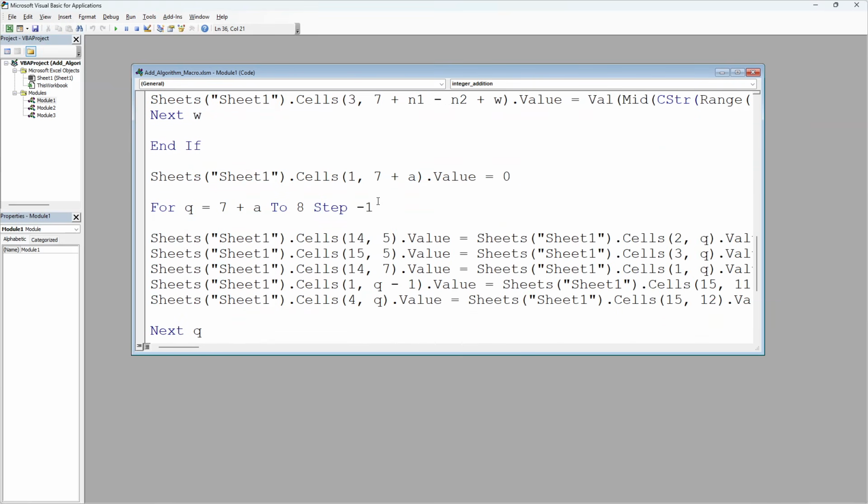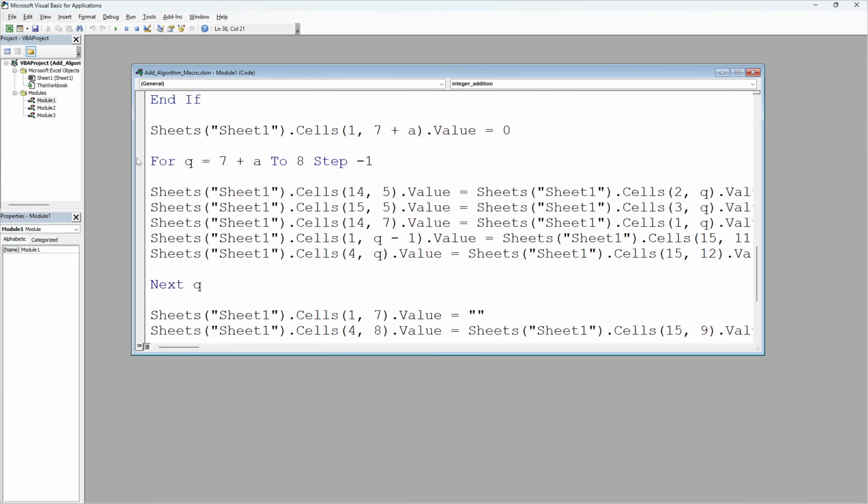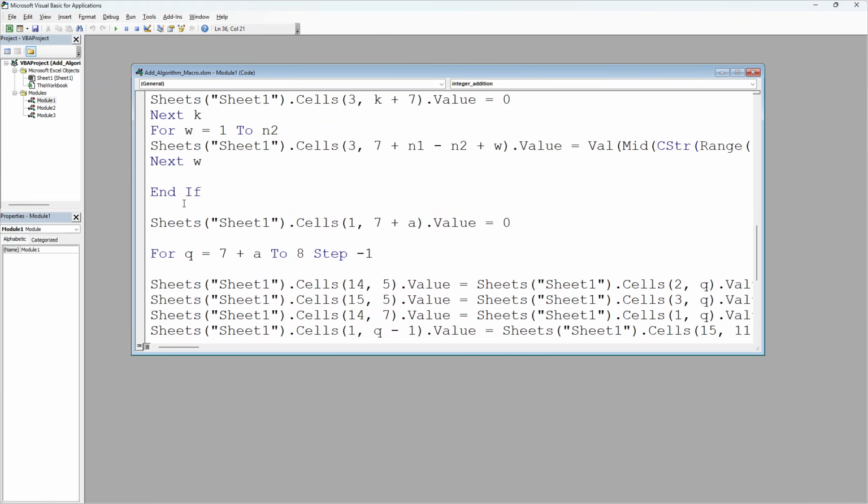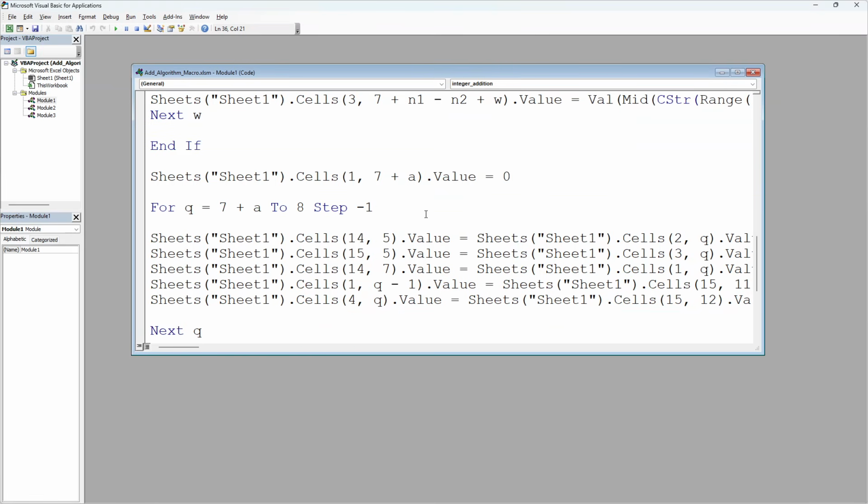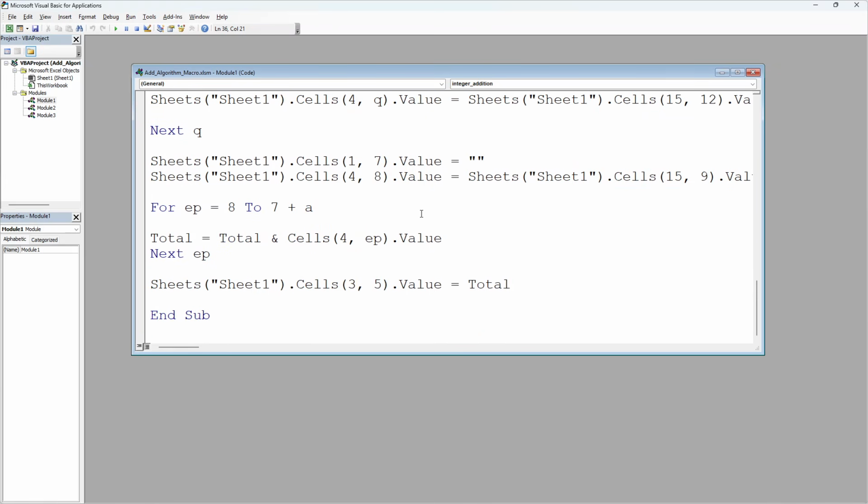And if we look here, I also want to mention this step. Here we have for q equals 7 plus a to 8. Remember, we've already defined what a is. If a is 10, for example, we'll get 7 plus 10 is 17. But now we have 17 to 8. It's not a problem because the step is -1. So originally Q will be assigned to 17, but then the next time Q will be assigned to 16, and then 15, 14, all the way down to 8, because it's step -1.